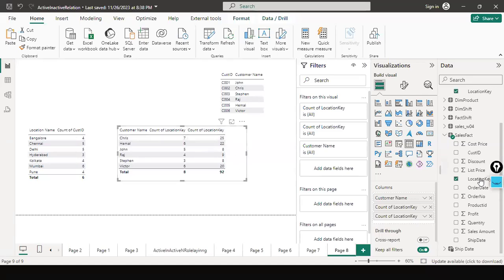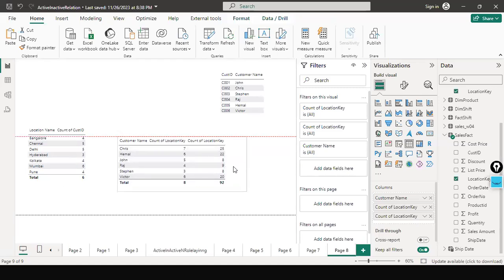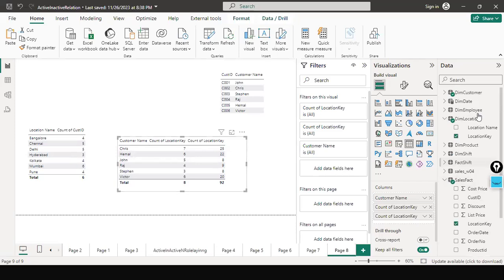Which one? The location key from the sales fact table. Ranjita, are you able to understand? That is the reason why the location key column from sales fact is not helpful. The location key from the location dimension table is helpful to answer this question. What was the question? How many locations each customer bought from? This guy bought in 7 locations. The other guy, Hemal, bought in 6 places.